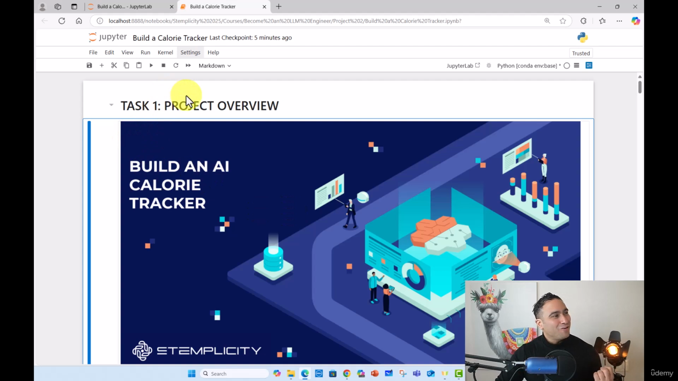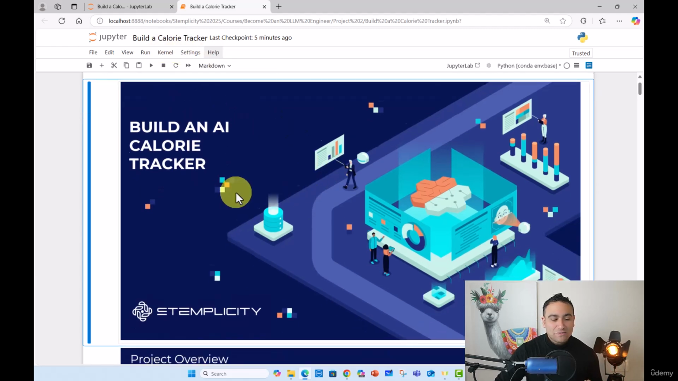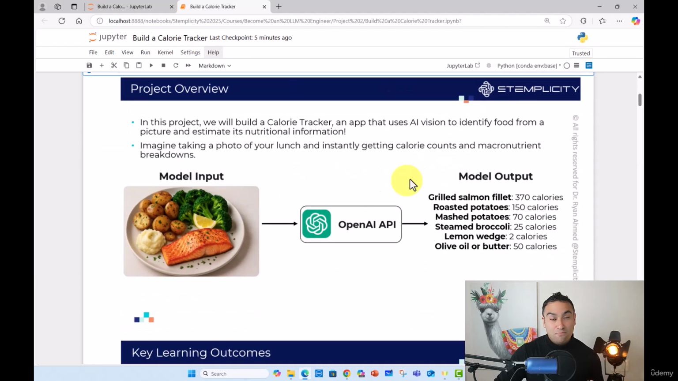So please note that right now we are in the Jupyter notebook titled Build a Calorie Tracker. And as I showed you in previous projects, I embedded all the slides, all the code scripts, everything in just one Jupyter notebook. And this is the Jupyter notebook for our project. So once you open it, you should be able to see one slide here containing the project overview.